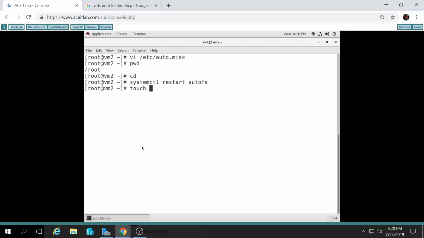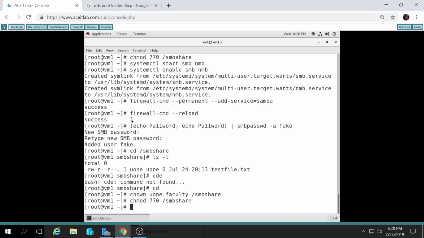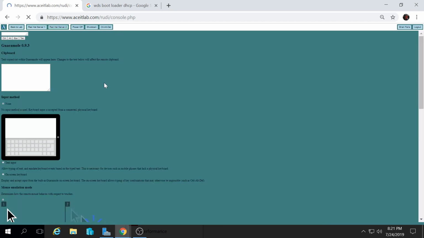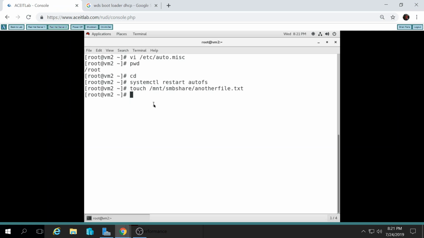I'm gonna touch mnt/smb/share/another file.txt. No problem. I go over here, ls -l /smb/share. If I can type it, I can still see it's owned by user1 and user1's primary group.